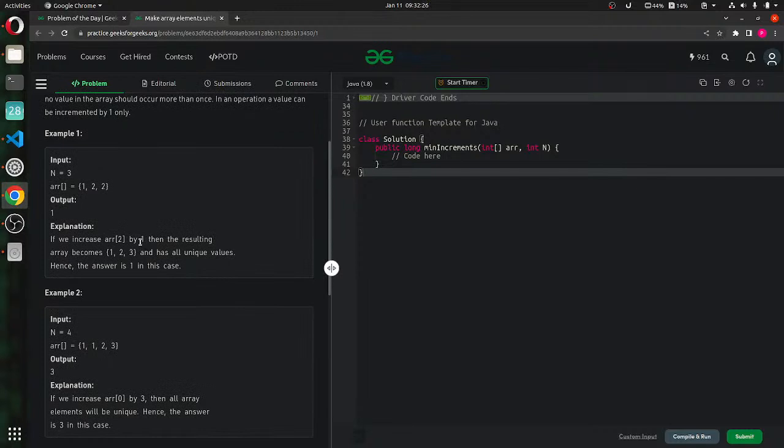And like 1 1 2 3 is here, so we can make it 1 2 3 4 by incrementing either of the ones 3 times.